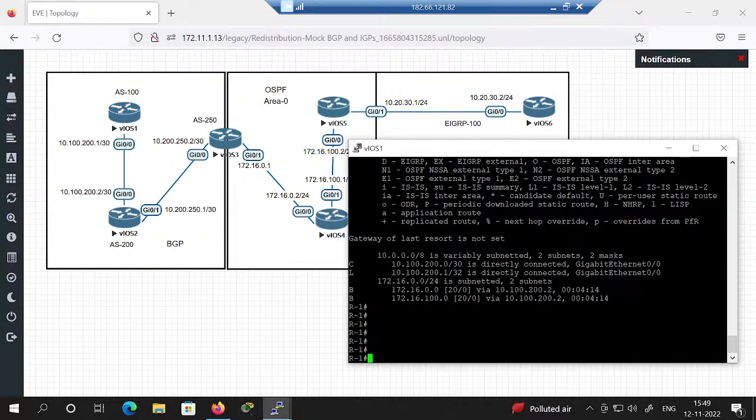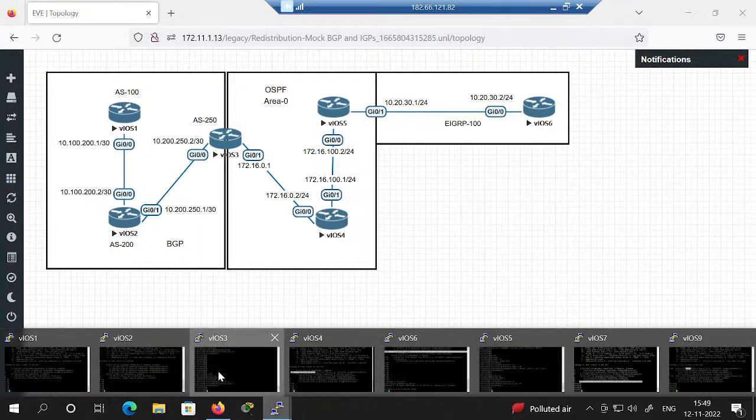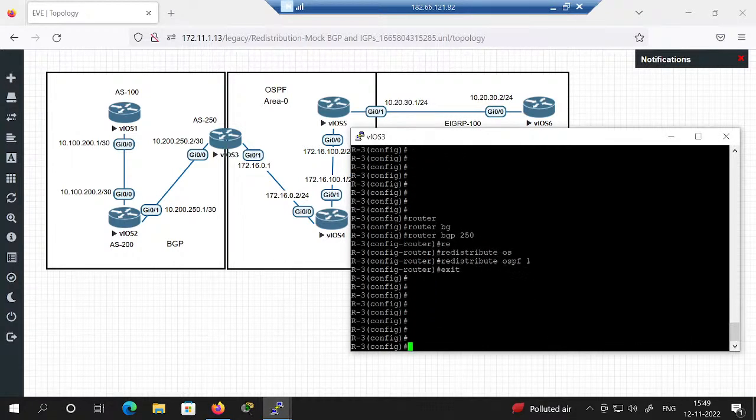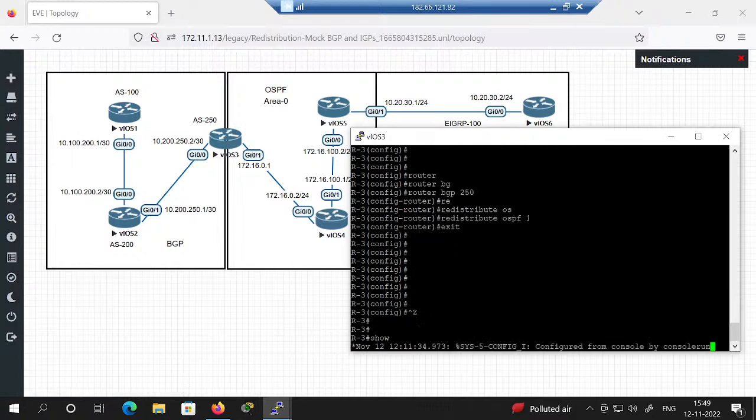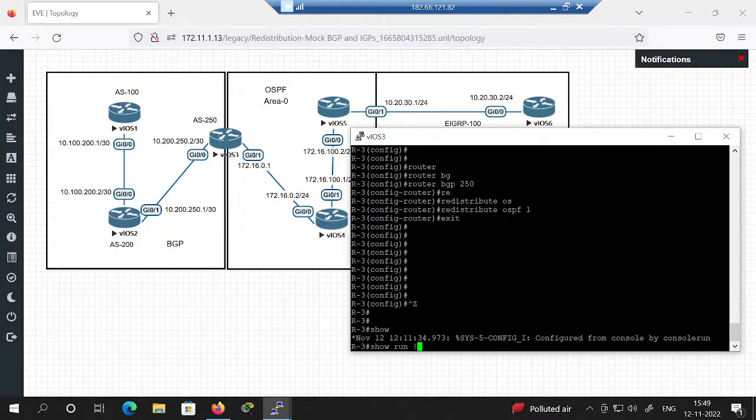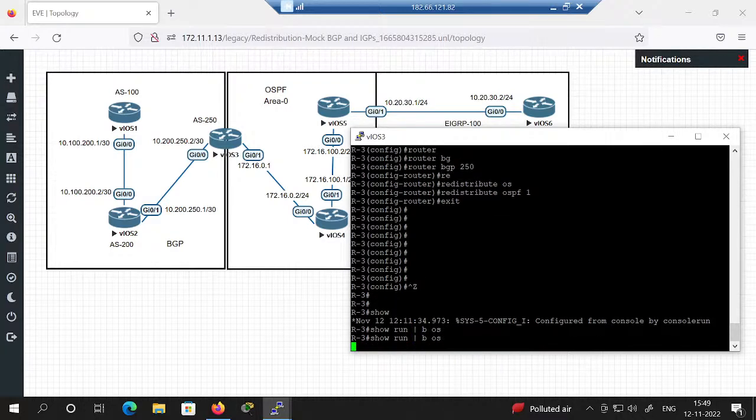So to check this, we will go on router 3 and verify some configurations. On router 3, let's say show running config pipe section begin OSPF. Let's see the configuration.